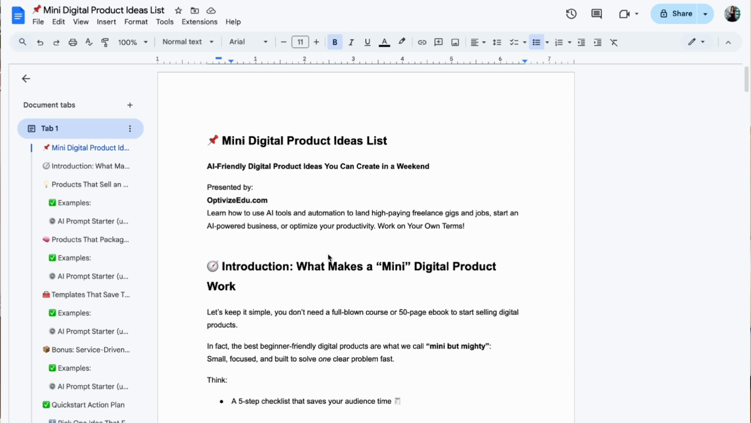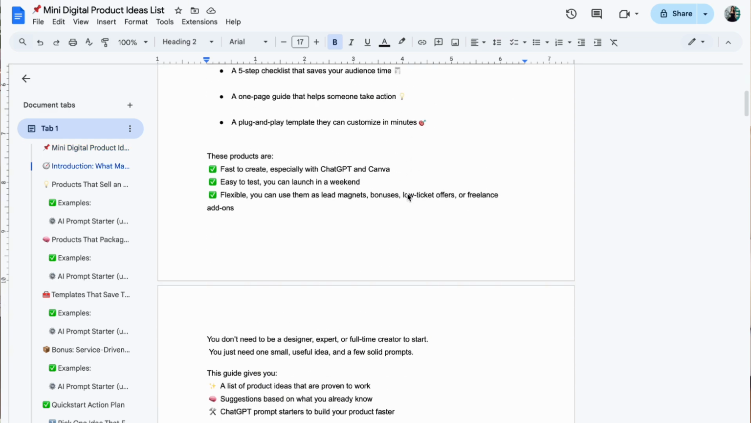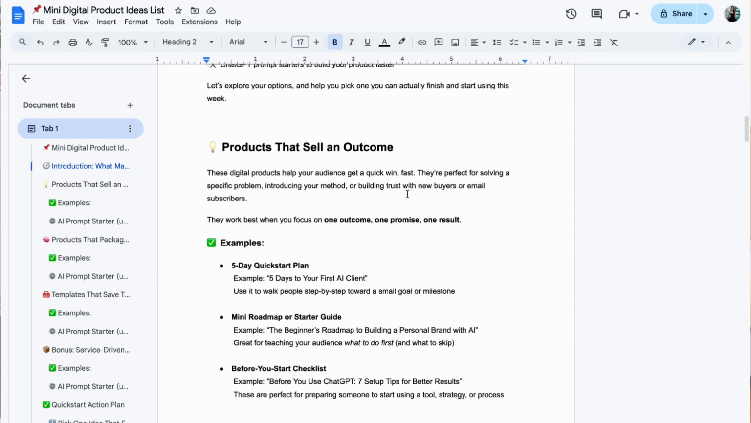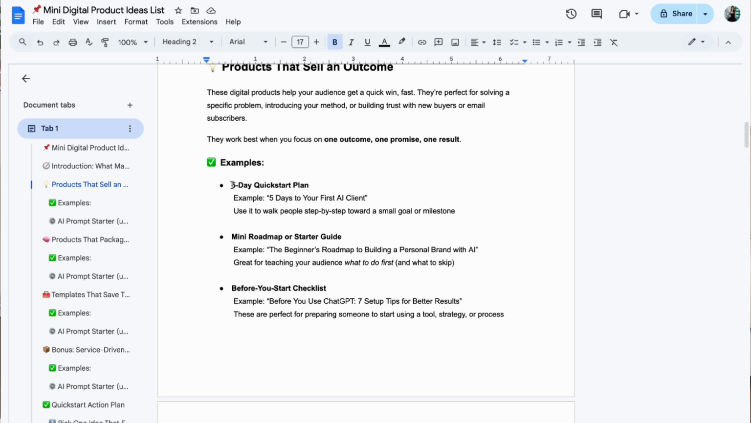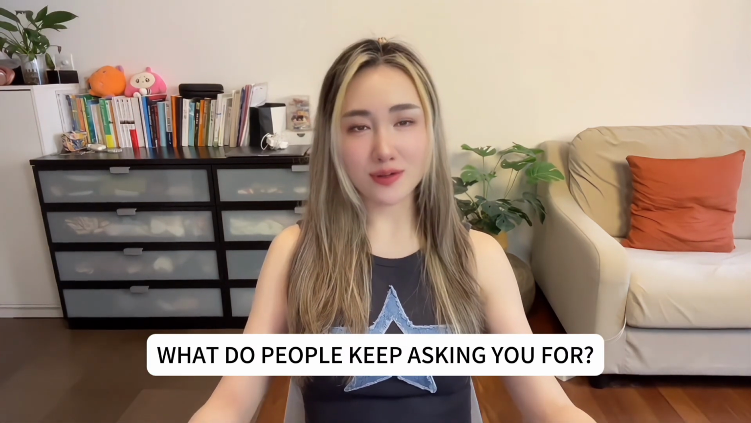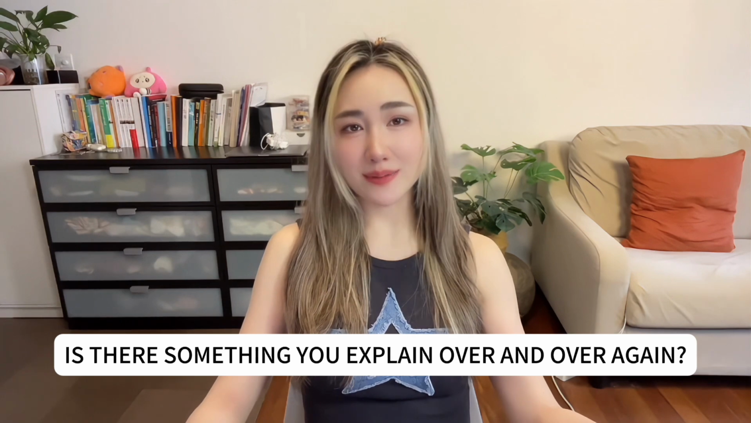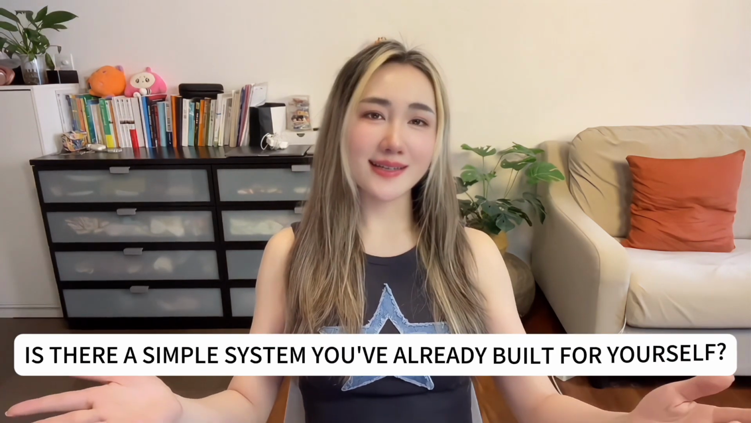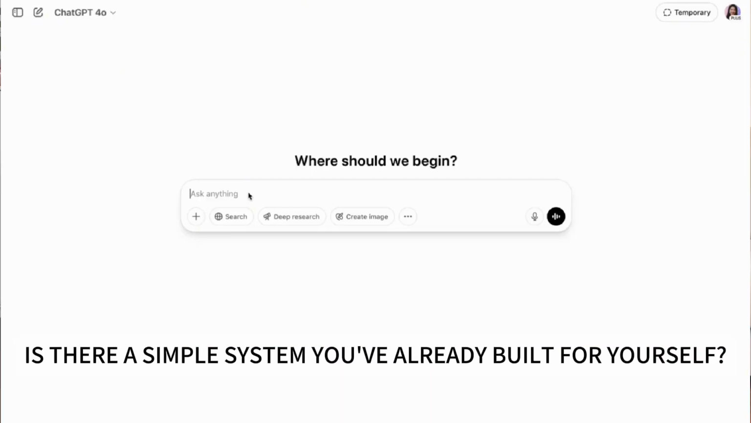If you already downloaded this mini digital product ideas list from this lesson, now is a great time to skim through it and choose one of the product ideas to start with. You will find examples like a 5-day startup plan, mini roadmap or starter guide, a checklist, or an action plan. But here's a shortcut to help you find the right product idea for you. You can ask yourself, what do people keep asking you for? Is there something you explain over and over again? Or is there a simple system you've already built for yourself?